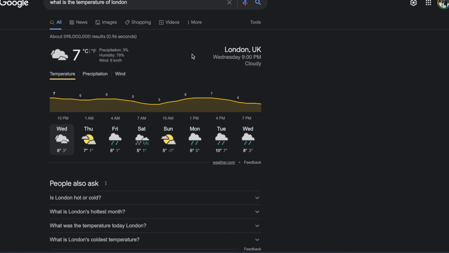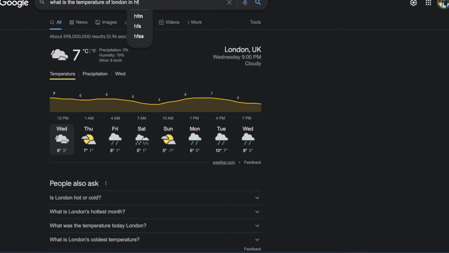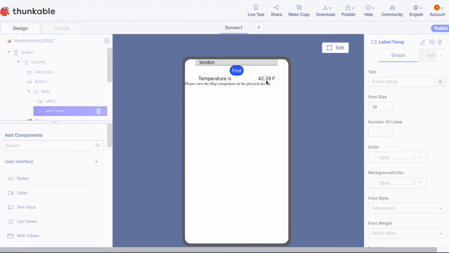Bruh. Okay, in Fahrenheit at 44, 42.3. Oh, yeah, it's kind of close, just 1.61 degrees away. I mean, that won't make that much of a difference. Global warming, right there. Okay, yeah.